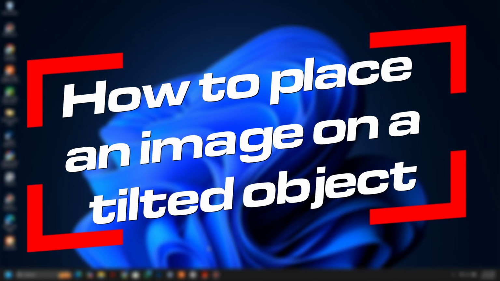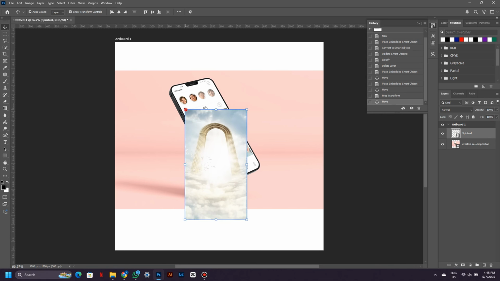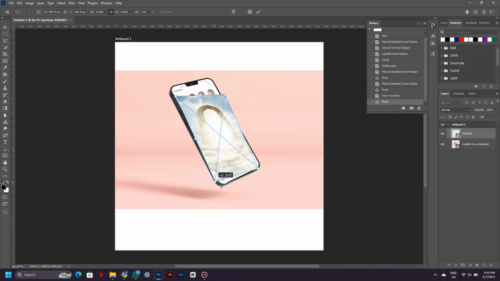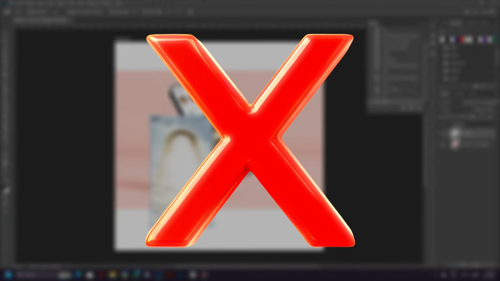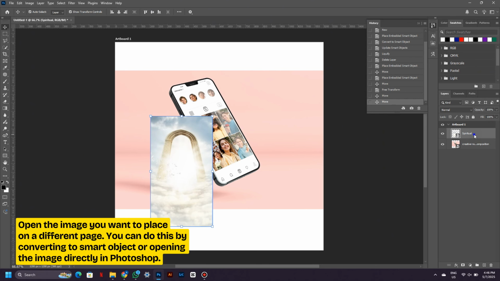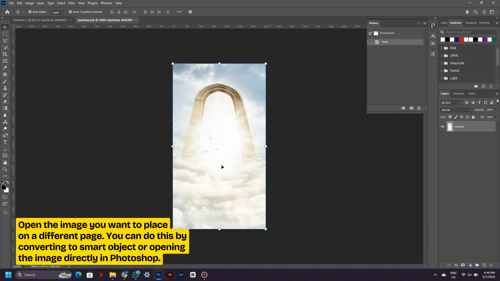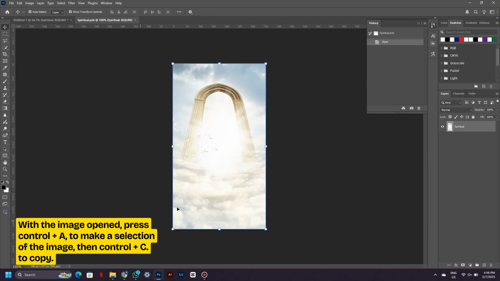How to place an image on a tilted object. Open the image you want to place on a different page. You can do this by converting to Smart Object or opening the image directly in Photoshop. With the image opened, press Ctrl+A to make a selection of the image, then Ctrl+C to copy.